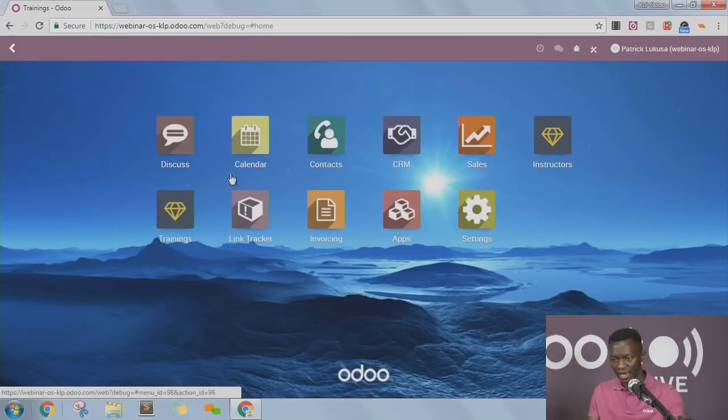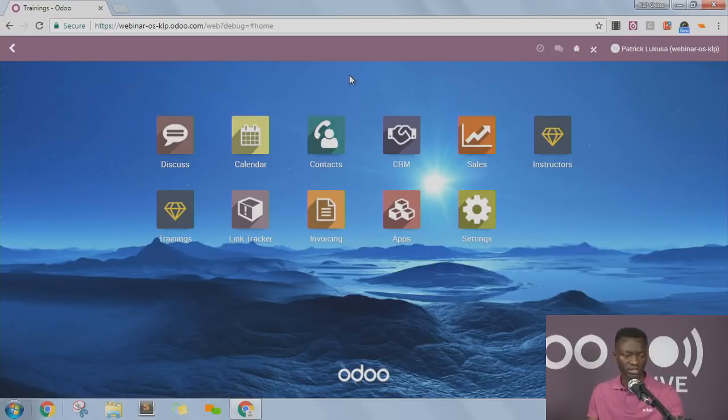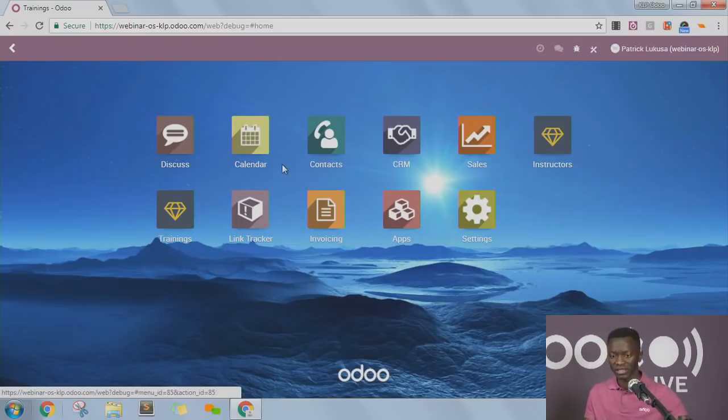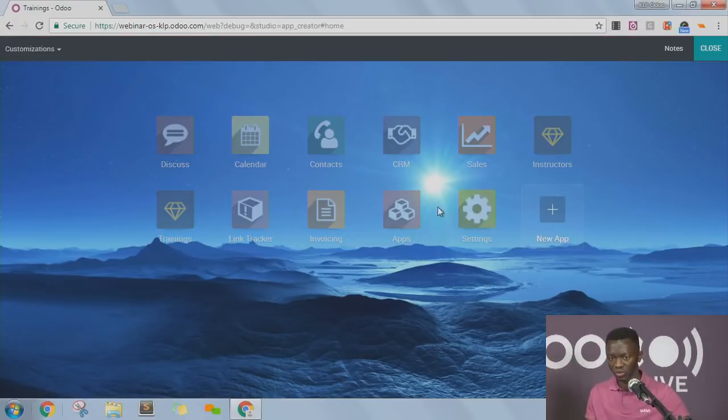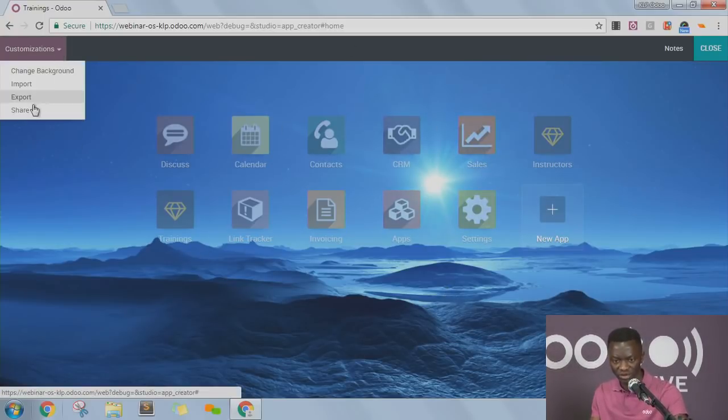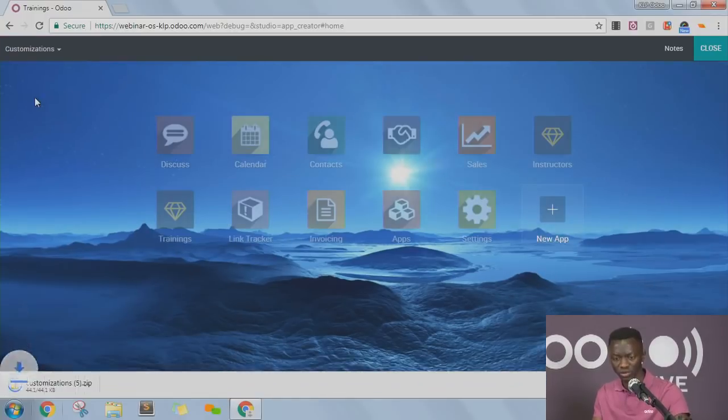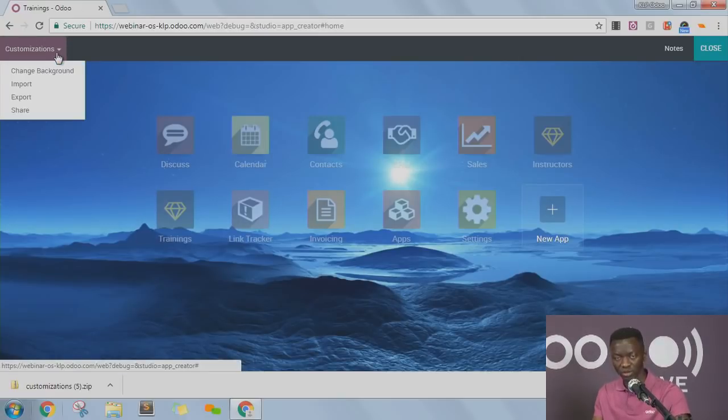Whatever we do here is integrated with existing applications like the contacts application. Now, we have seen how to modify an existing application and how to create a new one. Whatever you do here can also be exported into a zipped file so that you can use it in another application. You just activate the studio mode, go to the home page, and under the customization button in the top left, you can export it in a zip file in one go.